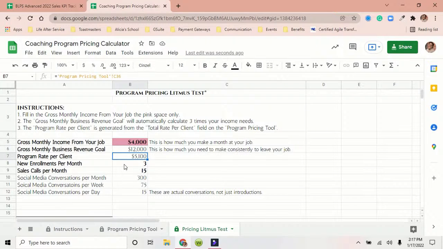It's fully launched. How many enrollments you need a month to meet this is 3 new clients a month. That's doable. You can do 3 new clients a month. And you'll have to have about 15 sales calls, which means you'll need 300 social media conversations per month, like you're going back and forth with 300 different people. But let's break it down to something more manageable: 75 conversations a week or 15 conversations a day.